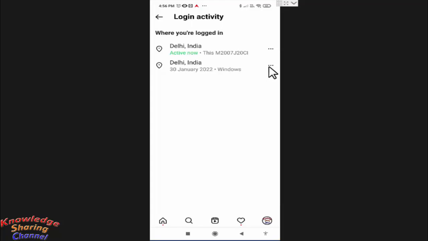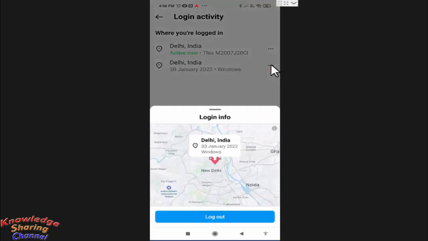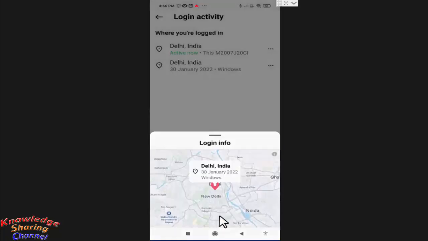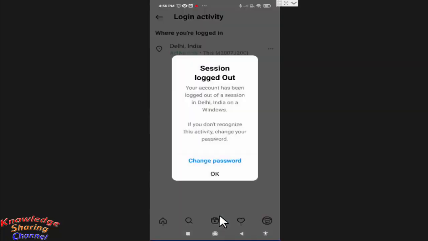For that I need to press on these three dots and press on logout. Press on OK.